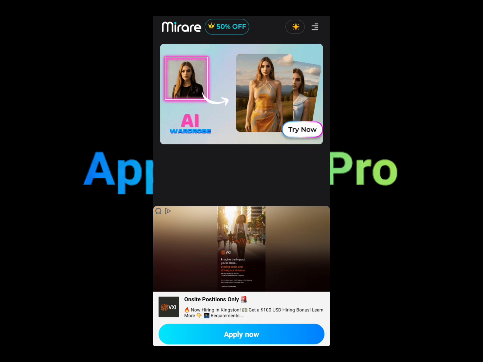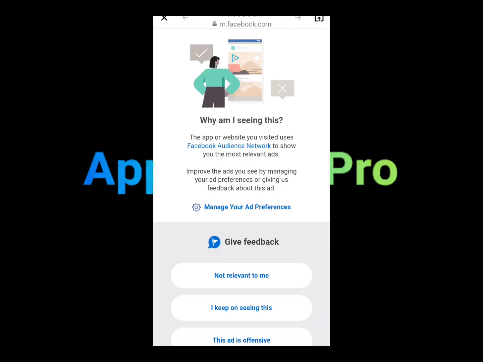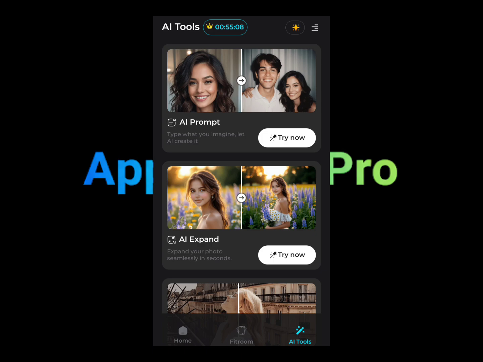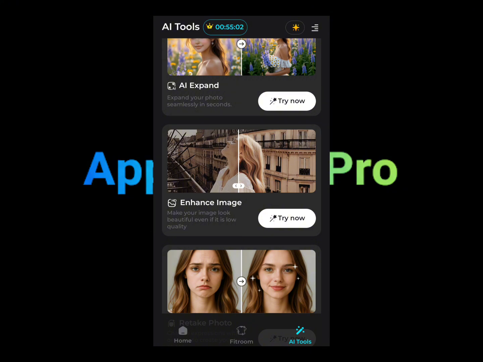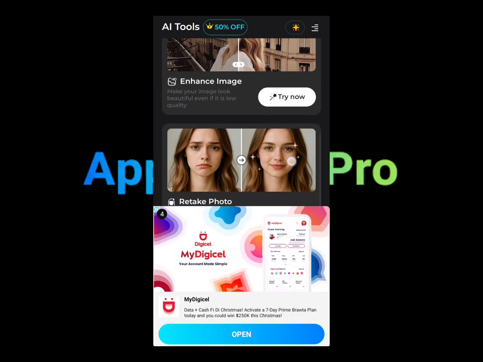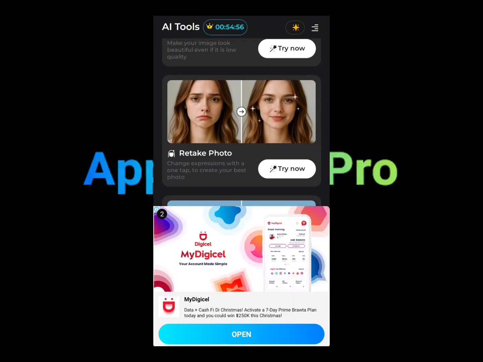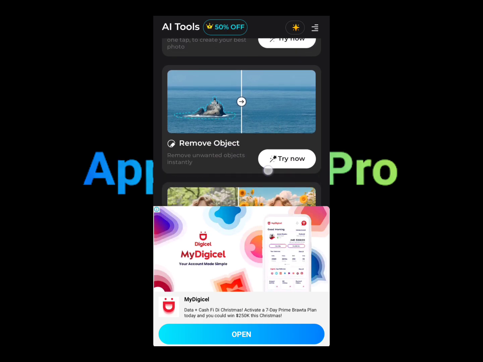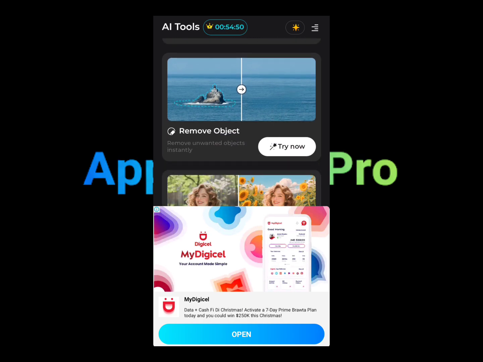And you have another feature which you can go here and check out all the AI tools that they have. So you can tap on this option here where it says AI tools. So here we are able to see a lot of other AI tools which you can use. You have the AI expand, the AI image enhancer, you have the retake option, which I've pretty much reviewed an application which does that as well. You have the remove object, you have the remove background as well, or change background. So a lot of tools.